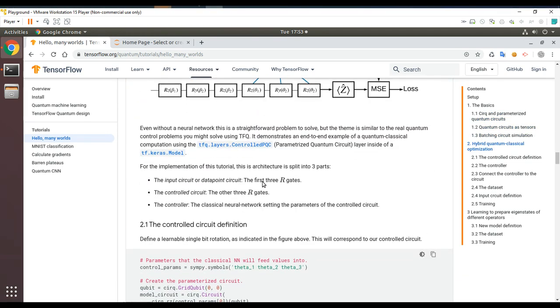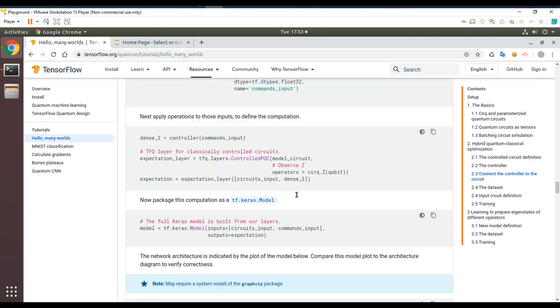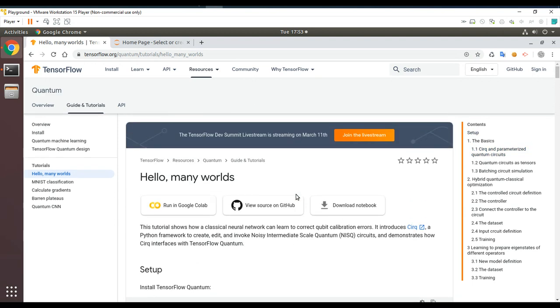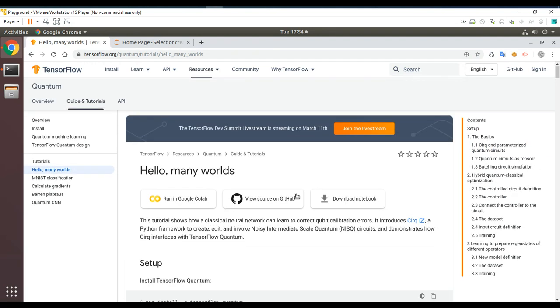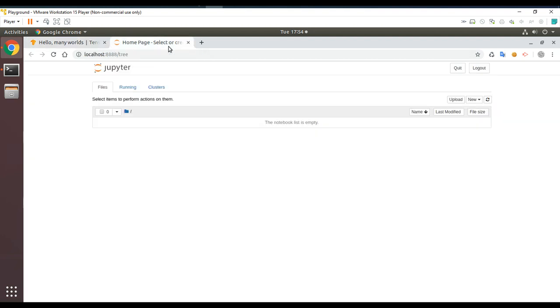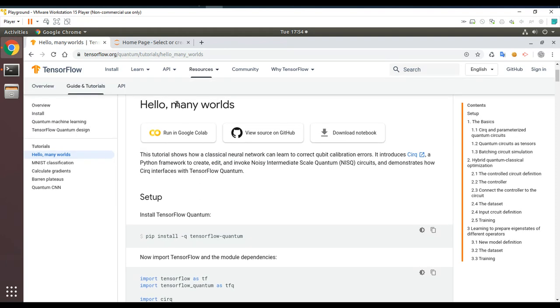So let's take a look at how the whole thing looks, and what you can do with it. It's been pretty loud on social media in the past day or two, so I want to take a look at these. I've got a notebook ready here, and we're going to go through these. This tutorial shows you a classical Hello Many Worlds. By the way, that's a really nice title for this.